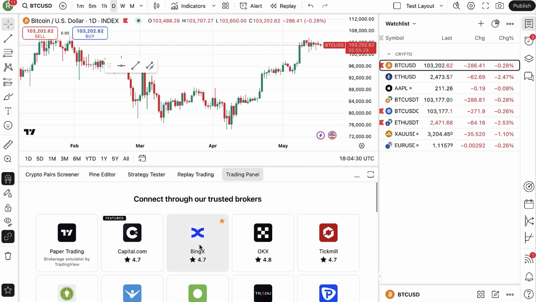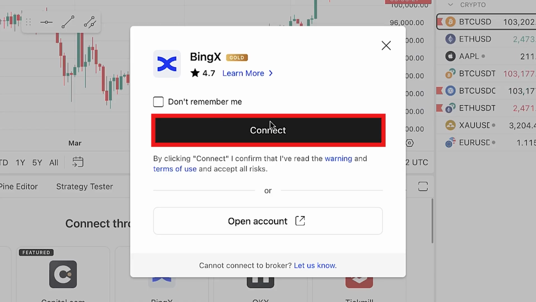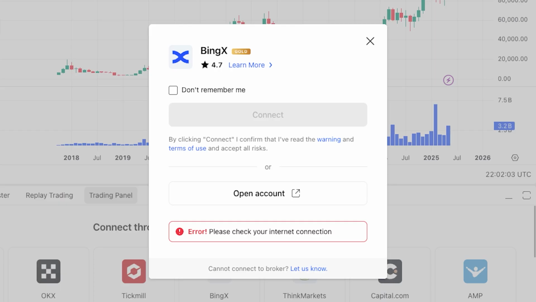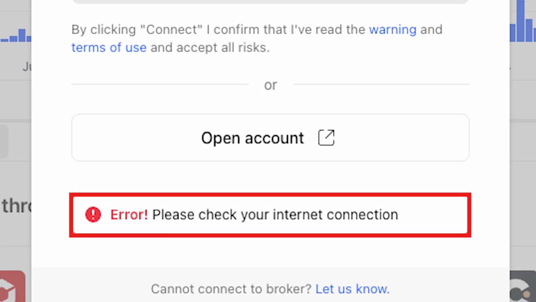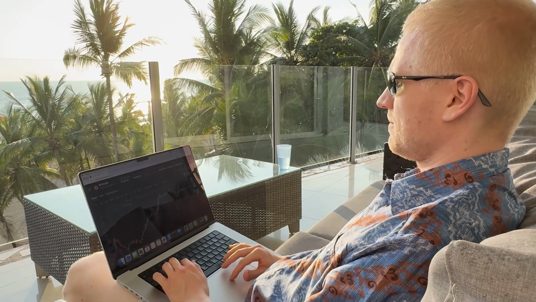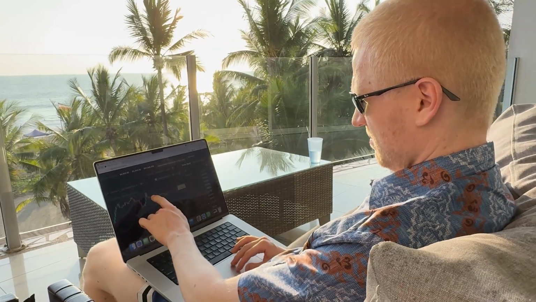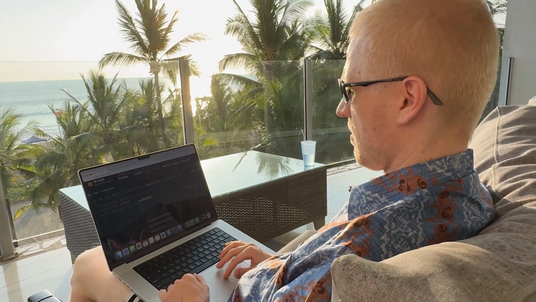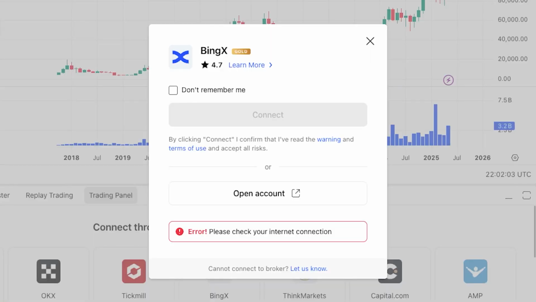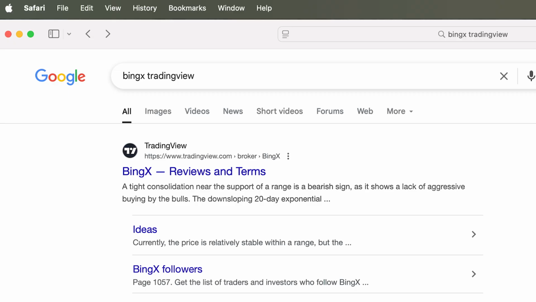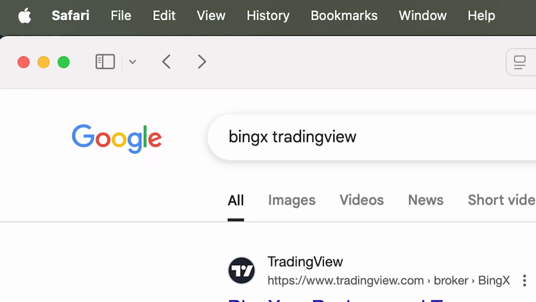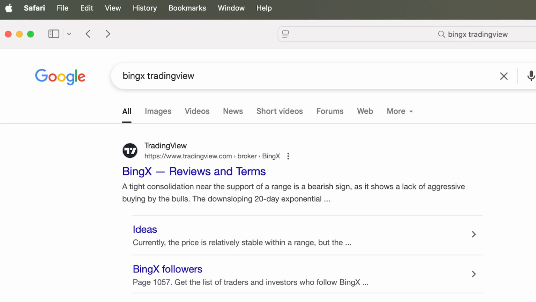Now after you click this, it gives you an option to connect. However, you may see this error message. It says error, please check your internet connection. And that is what I saw when I tried to connect BingX with TradingView for the first time. So what I did after seeing this error message is that I opened TradingView on another browser, Safari in that case, and then it worked.